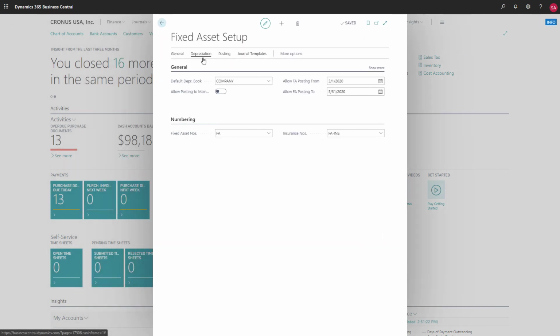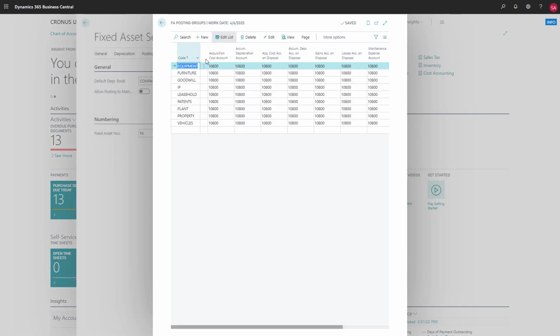Another important setup is the fixed asset posting groups. To set up these groups, we'll choose Posting and then FA Posting Groups. Posting groups define the general ledger accounts that we'll post transactions to for subclasses. Depending on how we want fixed assets to affect our chart of accounts, we'll have several groups. For example, we'll define general ledger accounts for acquisition cost, accumulated depreciation, depreciation expense, and so on. The sample data we have in this video uses the same account for everything, but in the real world, these would typically be a combination of accounts.